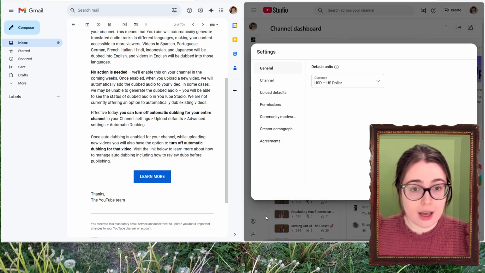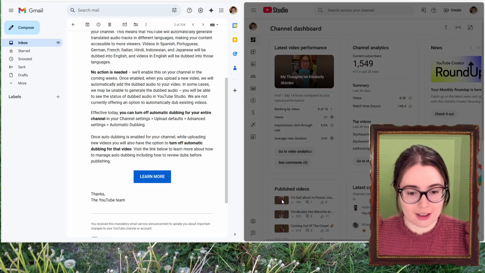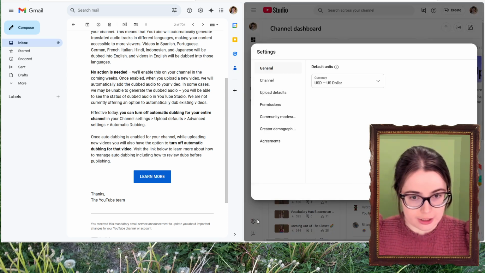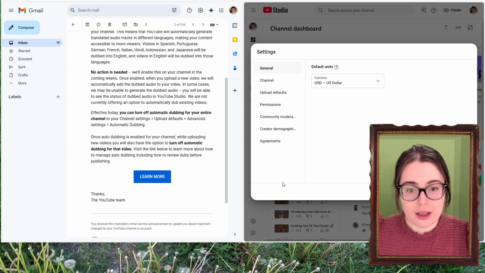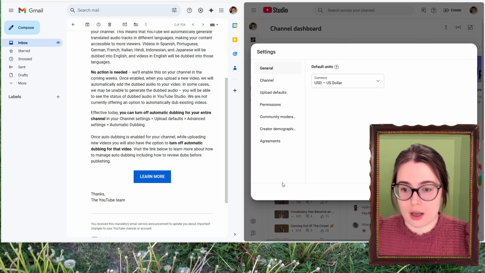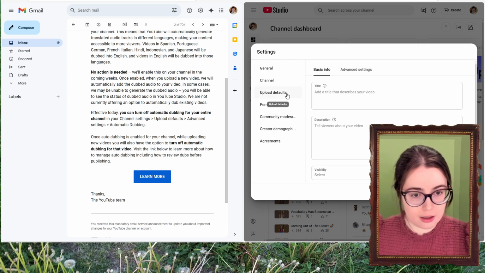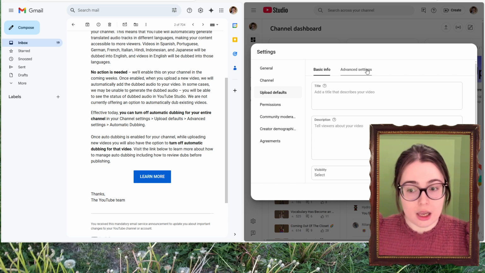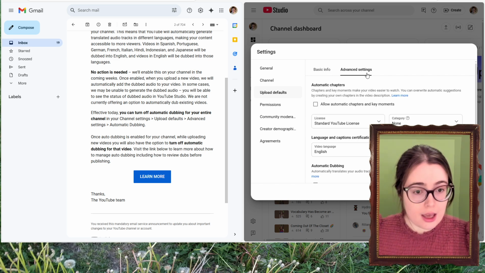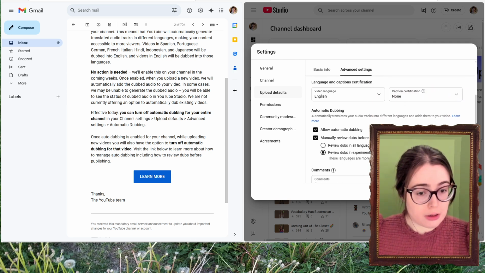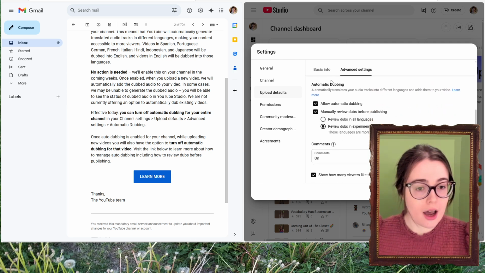So to start off with, I am in YouTube Studio on my channel dashboard, and then I click the little settings thing down in the corner here, and that'll pull up settings. Then I want to go to, I believe it is upload defaults. So there are tabs of basic info and advanced settings, and we want to click advanced settings, and then we want to scroll down. Right now it is towards the bottom. It says automatic dubbing, automatically translate your audio tracks into different languages and adds them to your video.